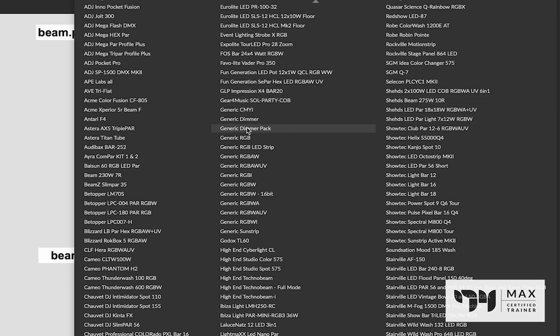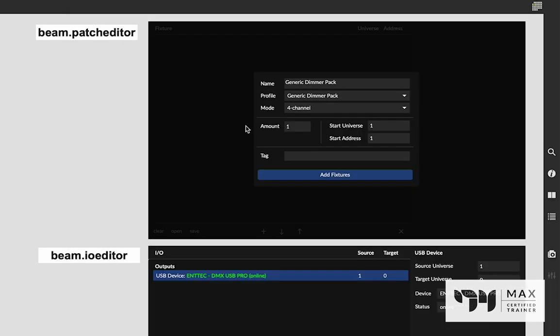And that's because the generic dimmer pack just gives us 4 channels of dimmer profiles, and basically every channel you can think of as a dimmer, because each channel corresponds to a specific value from 0 to 255, and the red channel will control how much red there is. That's just one dimmer channel.